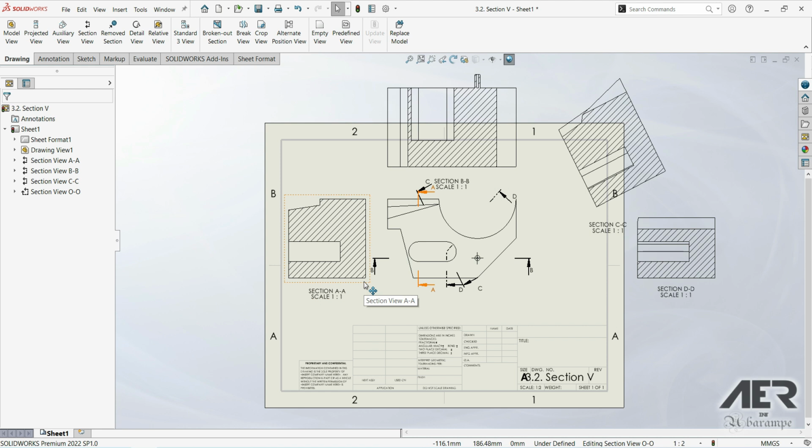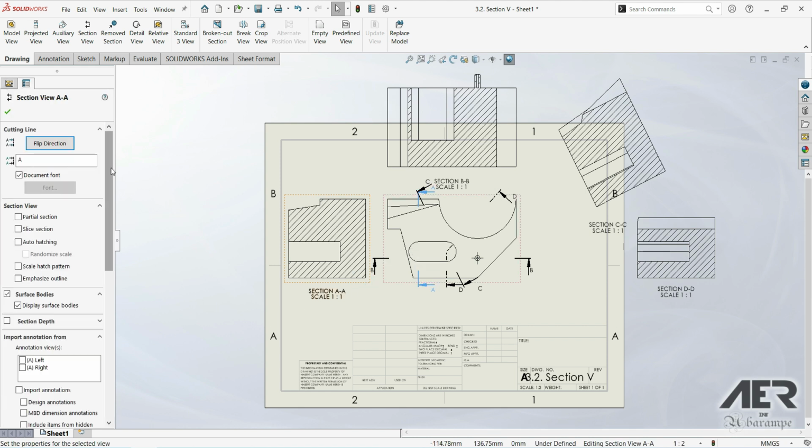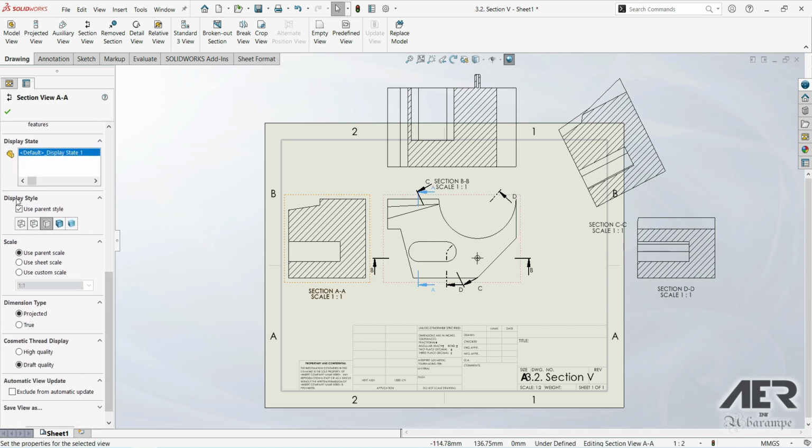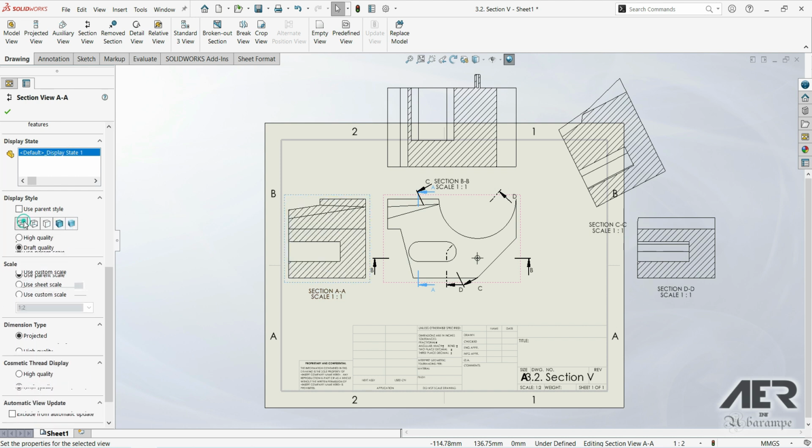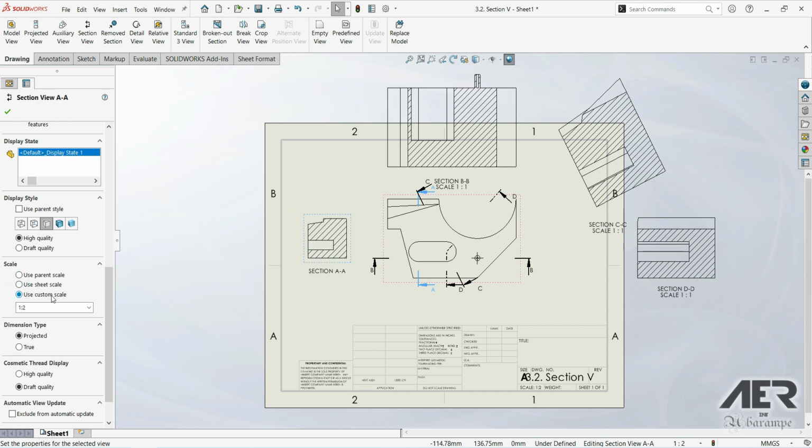Now if we click on the section AA, let's go to our properties. We can change our display style, the same as for the views that we've shown before. So we can go shaded with edges and so on. And we can change our scale. We can use sheet scale like this, or we can use custom scale. We can change it to 1 to 5 like this. And let's change it to 1 and OK.